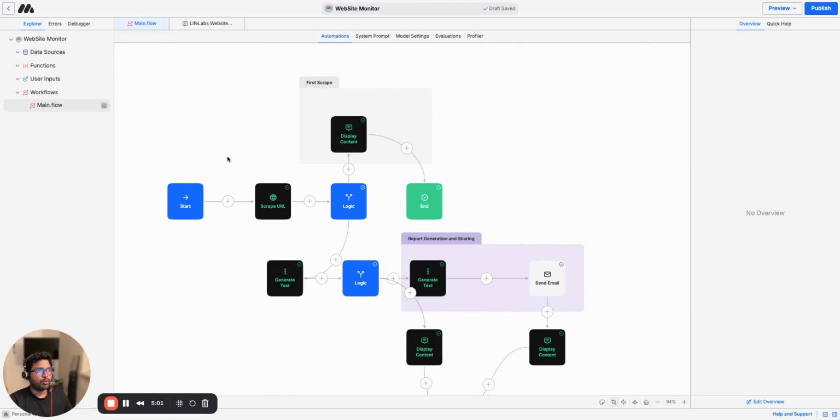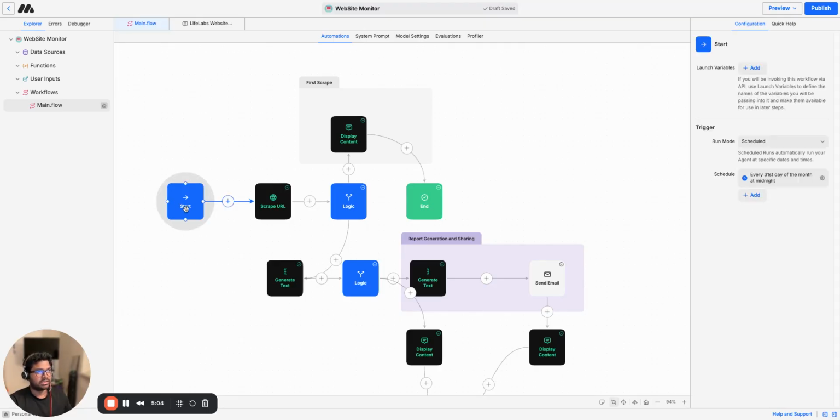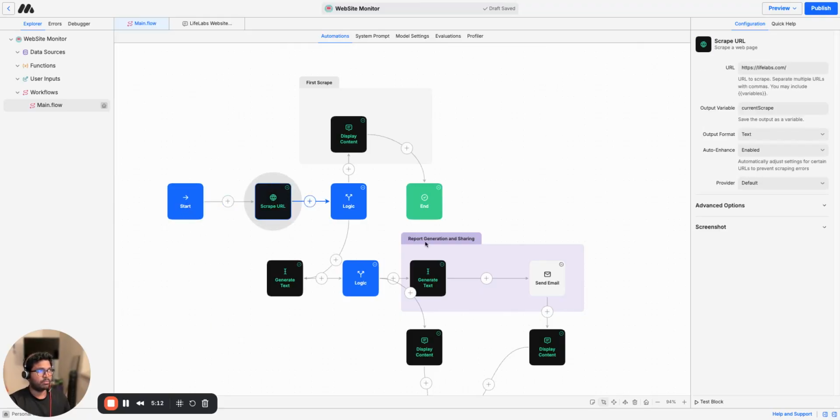So to give you an overview of how I've built this agent, I've configured the start block to run on a schedule. Once it's triggered at the defined time, it triggers this scrape URL block. I've provided a URL that it has to scrape. It scrapes the entire URL and saves it into a variable called current scrape.